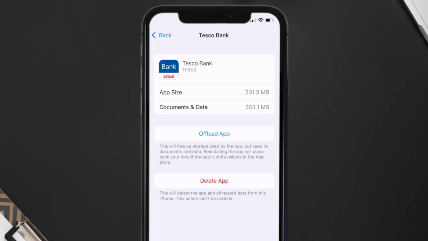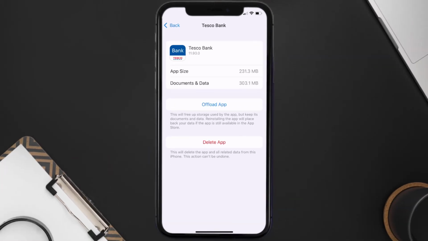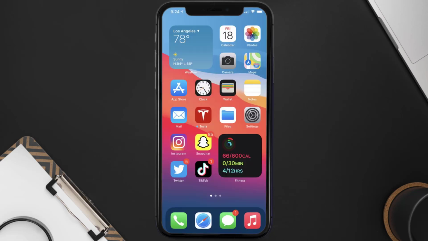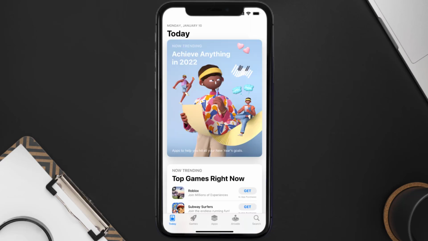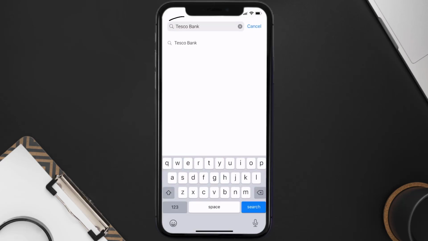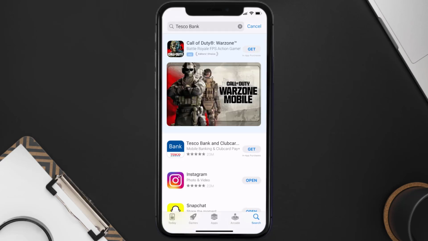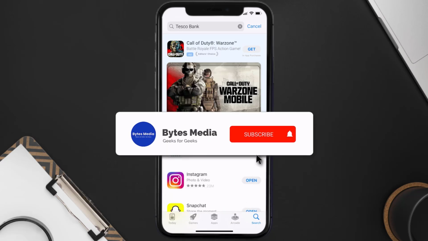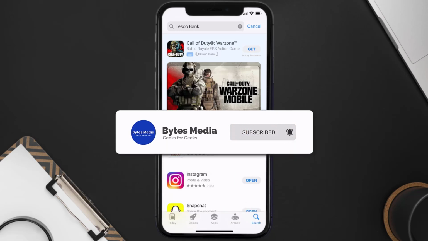But if it doesn't, then you need to completely reinstall the app. Follow the on-screen instructions to navigate all the way to the app page. Once you're on this screen, tap on Delete App to uninstall the app from your device. Once uninstalled, you need to open up App Store and then search for the Tesco Bank app right over here in the search bar, and then click on this Get button to install it back on your device. Well, that's how you fix Tesco Bank app not loading.